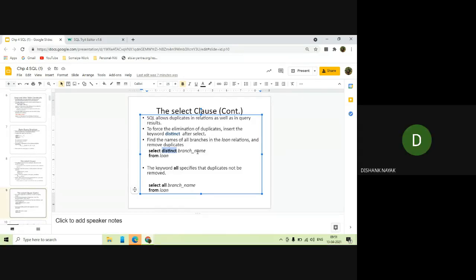Yes, ma'am. What is next? Keyword ALL. What will ALL specify? ALL will specify the duplicates not to be removed. मतलब घाटकोपर 2 बार आएगा, मुलुंड 2 बार आएगा, थाना भी 2 बार आएगा. जैसा है as it is आएगा. It will not remove the duplicates.